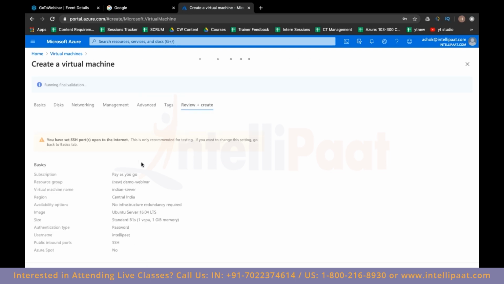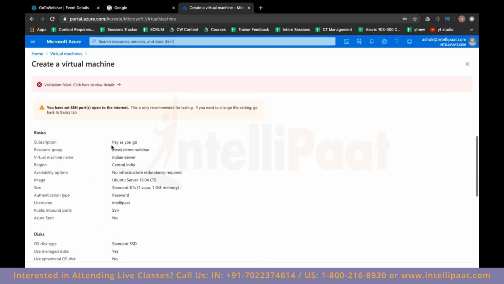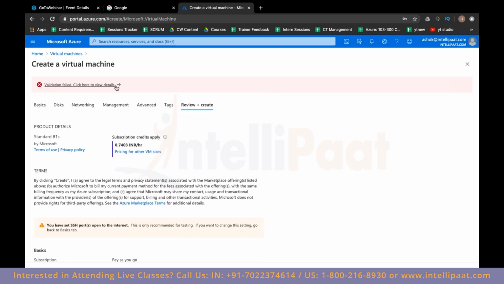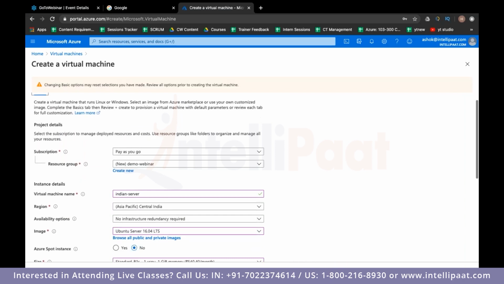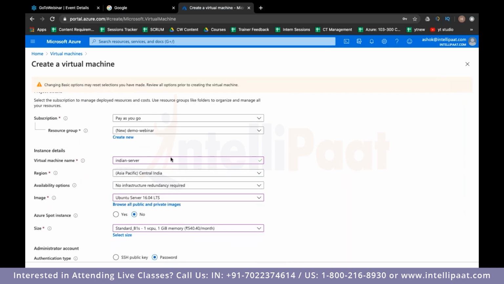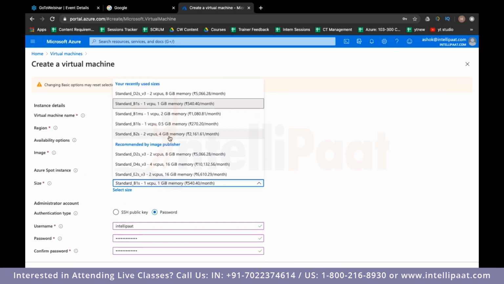And finally, now you can basically just review all your settings, right? So it says verification failed, so probably we did not fill out some information. Let's verify that. So we'll just click here. Okay, it says the requested size for resource is currently not available in central India. So it's saying the size that I selected is basically not available. So let's choose some other size.